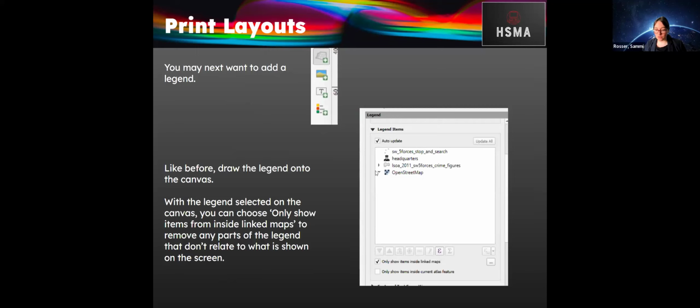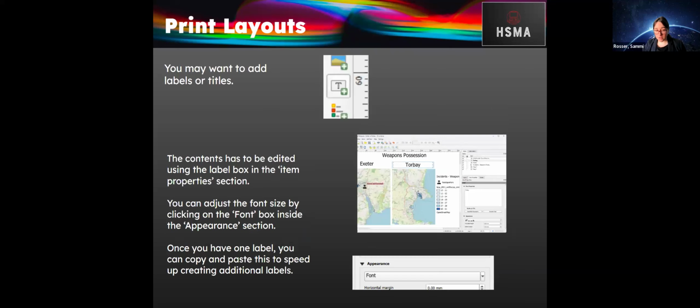When that happens, it will come up with some options to only show items inside linked maps. So this is basically if you've got multiple layers, multiple legends, etc., then it will only show the relevant legend for what you've got on the screen at the time.